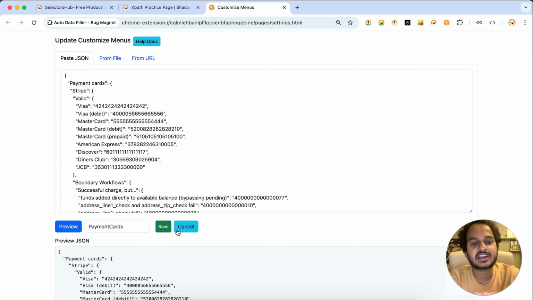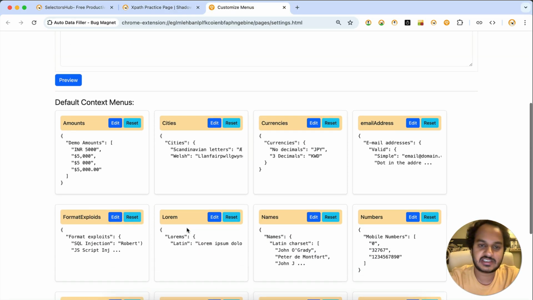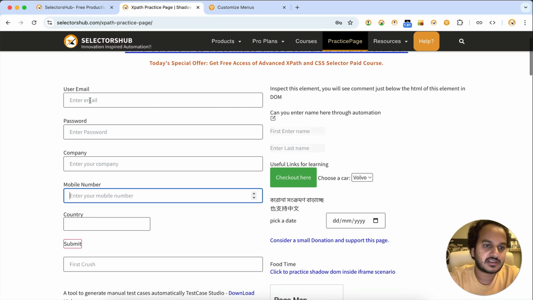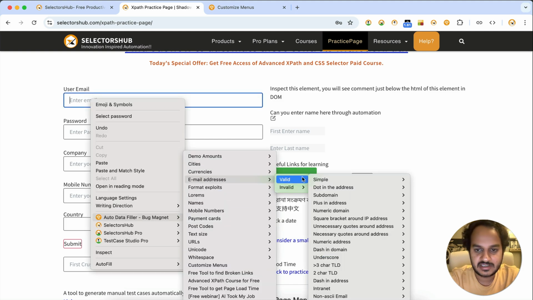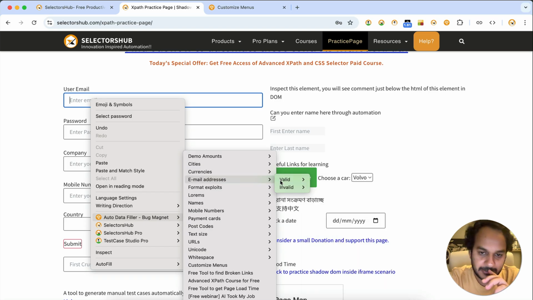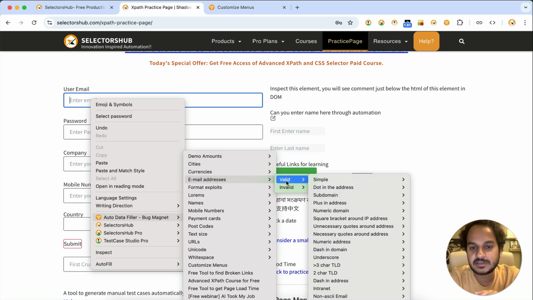So this is how you can edit and customize the data in Auto Data Filler. You can change the value, whatever you want, you can do that. Like email address, right click here, you have this email address field. There is so much data here. If you want to make a change, like this simple email address, you want to make it with your domain, or you just want it replaced with only your email address in place of all this, you can do that also.